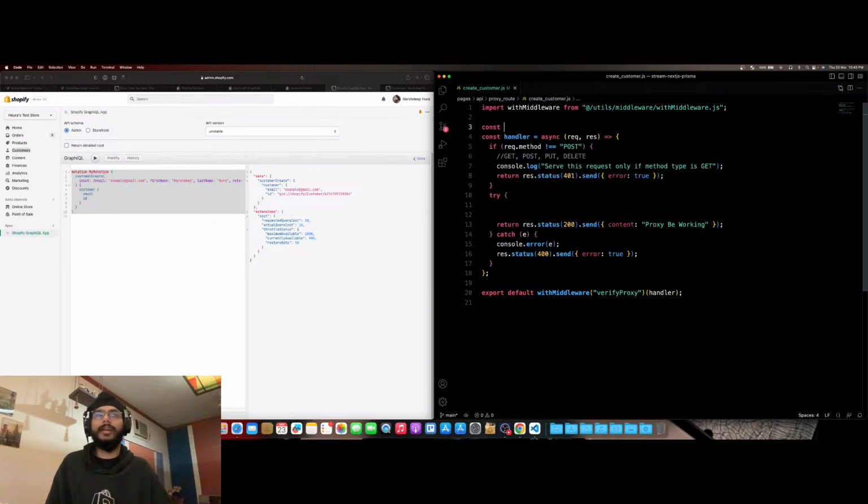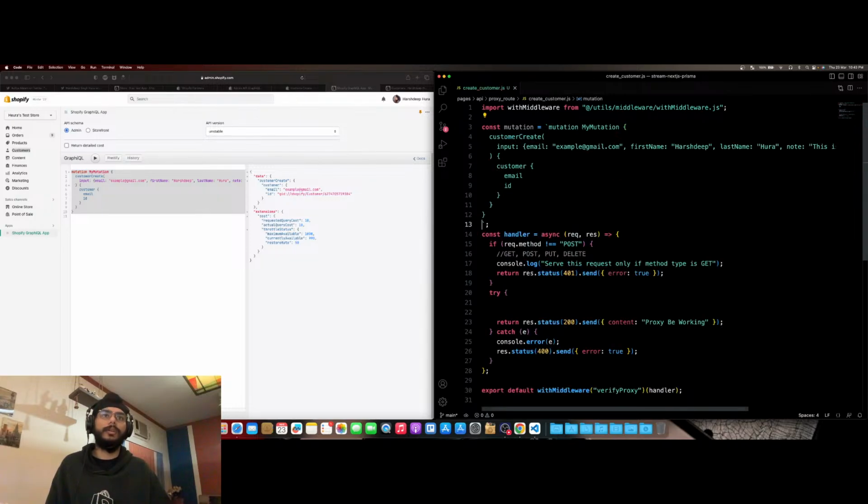I'm not writing code in a very haphazard way, so let's just not talk about this right now. Mutation, and let's just kind of throw this in. Okay, no. Let's just throw this in here for a second because I just want to run a query right now.